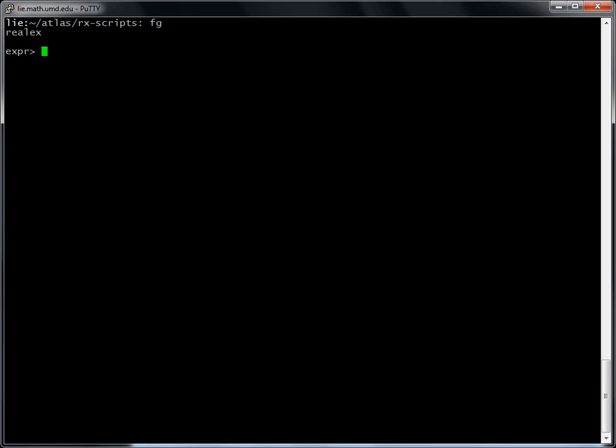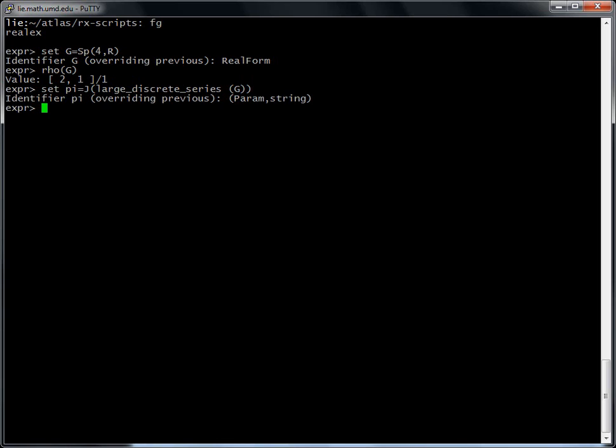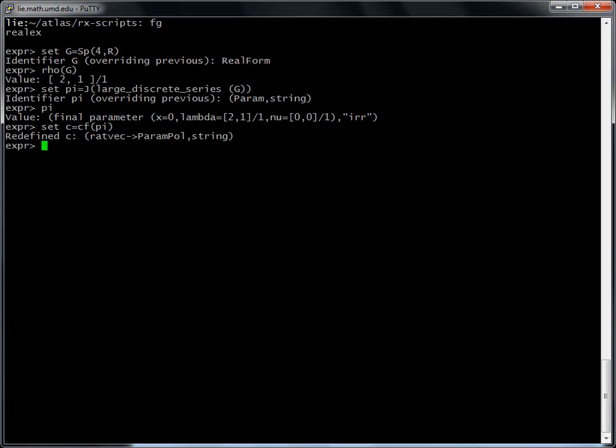I'd like to conclude with a slightly bigger example. So let's take G to be Sp4R. This is the rank 2 group. Rho is 2, 1. And let's start with our favorite representation, one of the large discrete series at infinitesimal character rho. I'll call that pi. That's an irreducible representation. And let's make the coherent family defined by pi. So let's just make sure that the coherent family evaluated at rho is indeed equal to pi. And it is.